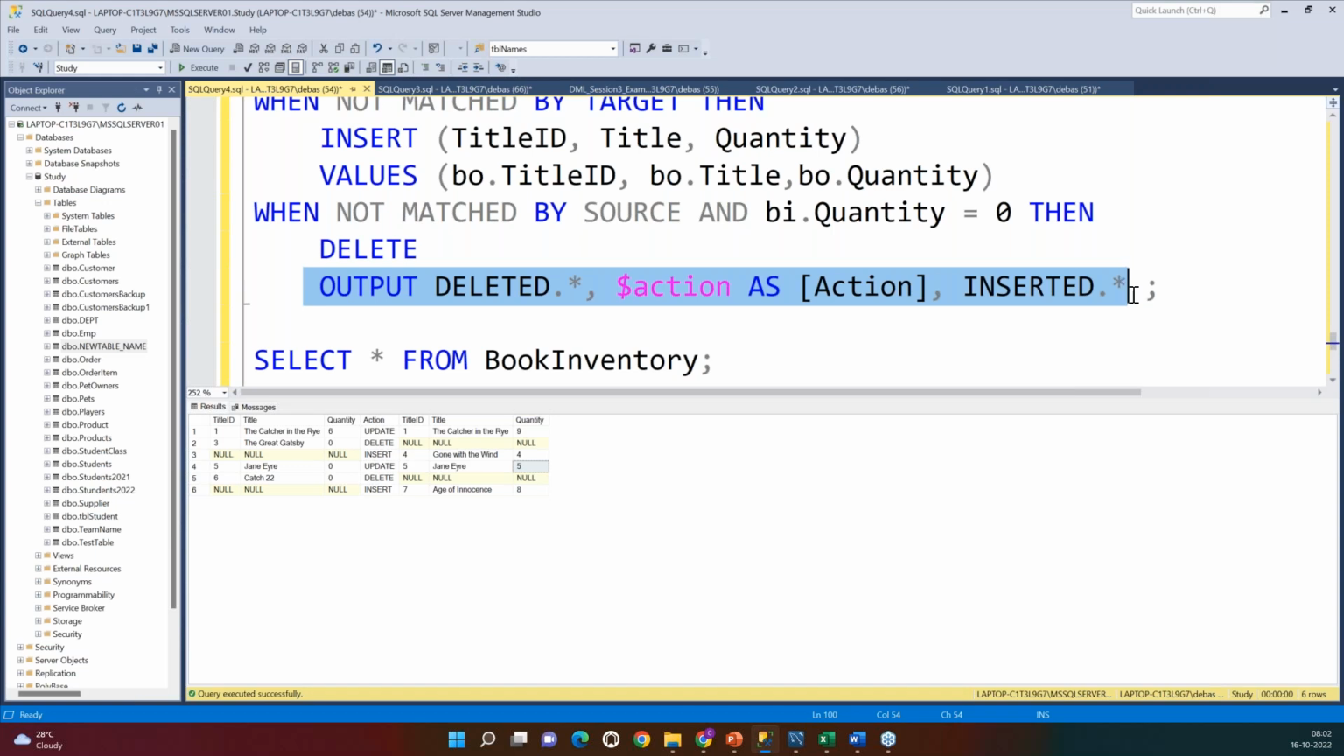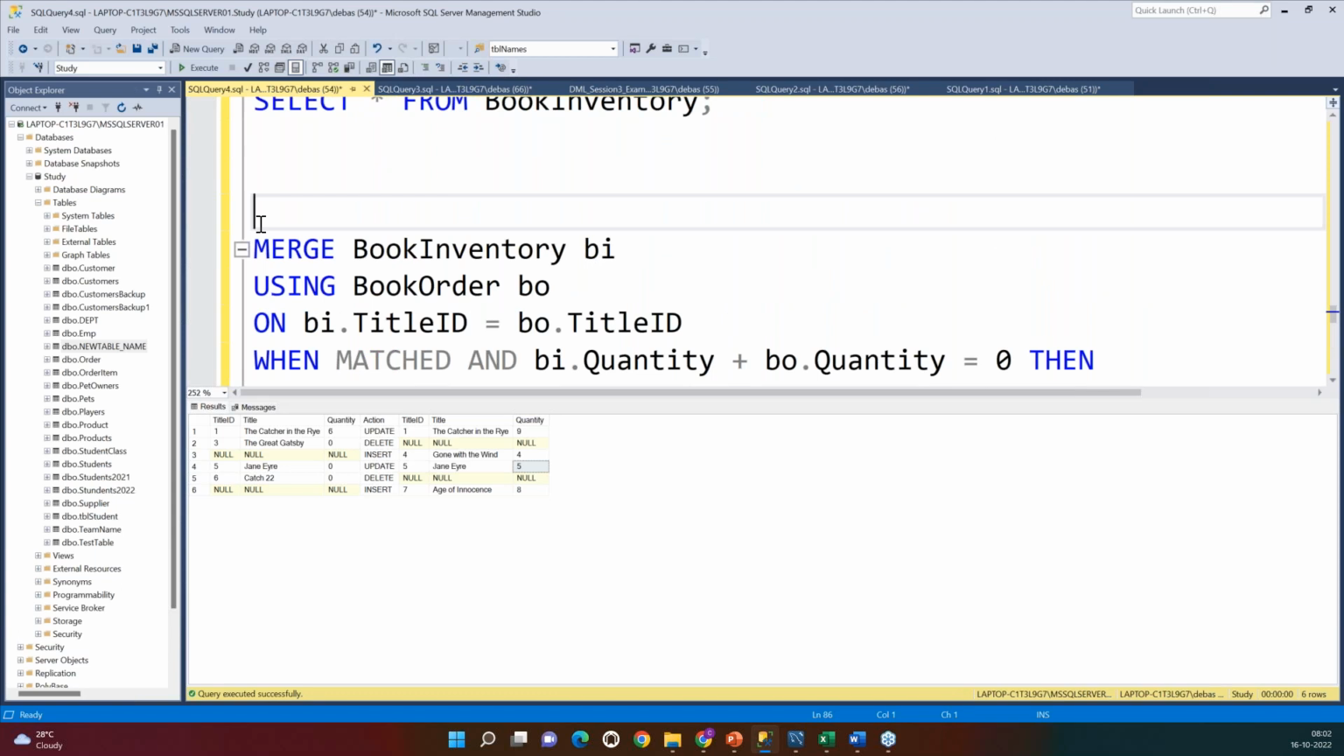Do remember, merge also supports the OUTPUT clause with deleted.* and inserted.*. Just remember that these are magic tables and they hold the deleted data and the freshly inserted new data. Clear? The merge command has no special ability other than allowing conditional compute. We'll close over here, merge command. I'll save it once.